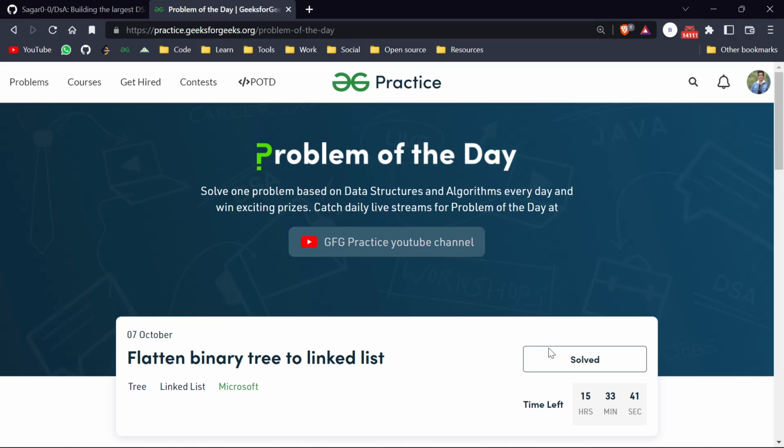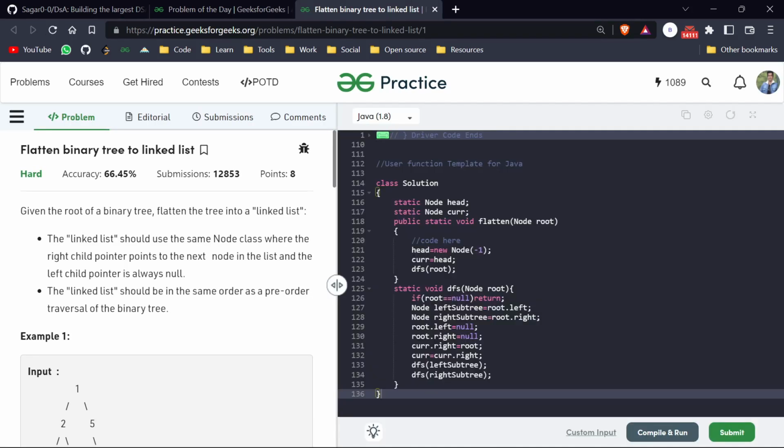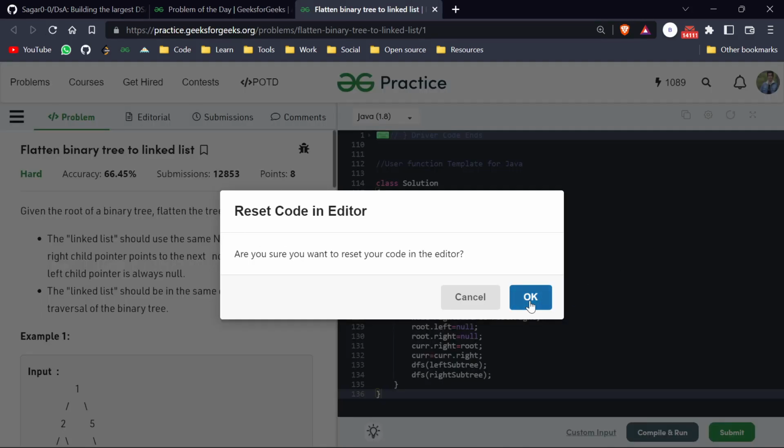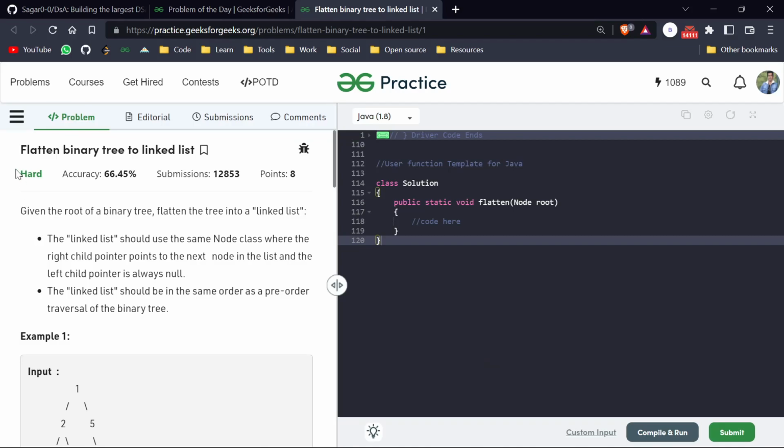And after that, let's see this question. So this question is not hard, it is a medium level question I can say. So flatten binary tree to linked list. मेरे को binary tree जो tree वाले question होते हैं वो काफ़ी interesting लगते हैं और solve भी हो जाते हैं. So first of all, given the root of binary tree, flatten the tree into a linked list.